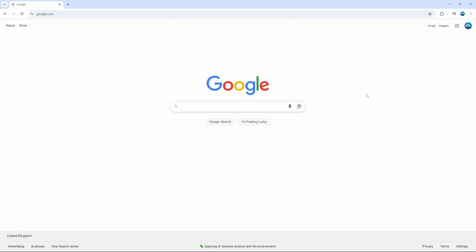Now, by doing this, what this means is every time you open up Google Chrome, your homepage is going to be set to google.com. Now, to do this, as you can see, I'm currently here on Google Chrome on google.com.